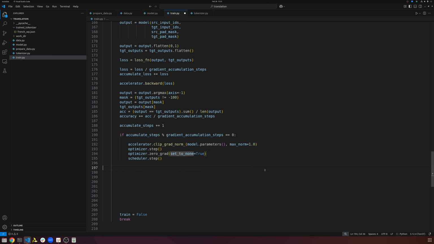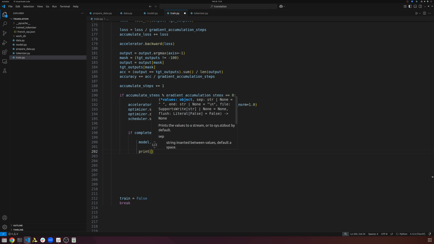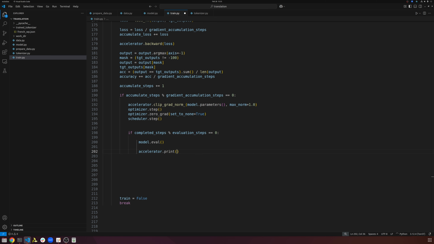So first of all, we're going to do if completed steps is divisible by evaluation steps, right? So if we're finally ready to evaluate the model, which I said every 250 we'll do it, we're going to do model.eval, throw it into evaluation mode. We're going to print out, let's just do accelerator.print, evaluating, just so we can see it's happening. And then we can do test losses as an empty list, test accs as an empty list.